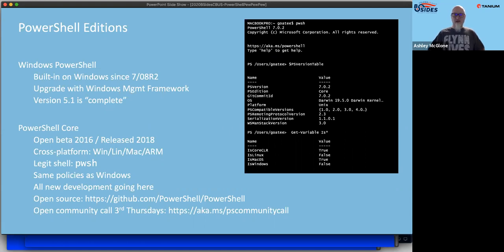Windows, Mac, and Linux. You can see here in the screenshot, $PSVersionTable will report to you the PowerShell edition and also the version and the platform that you're running on. There are also some variables that will tell you, am I running on Linux, macOS, or Windows, true or false? So there's OS awareness built into PowerShell Core. It's also available on ARM, so I've run this on a Raspberry Pi as well.